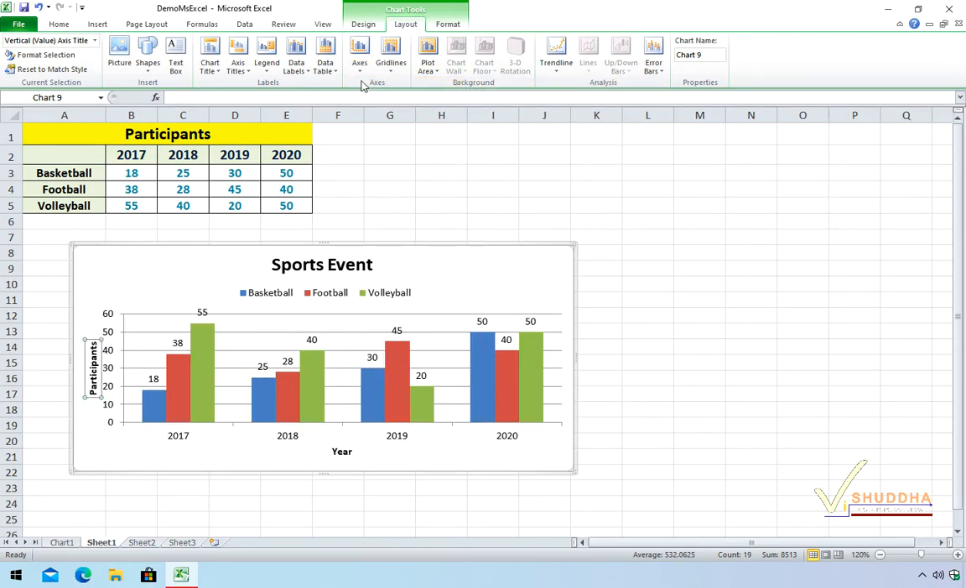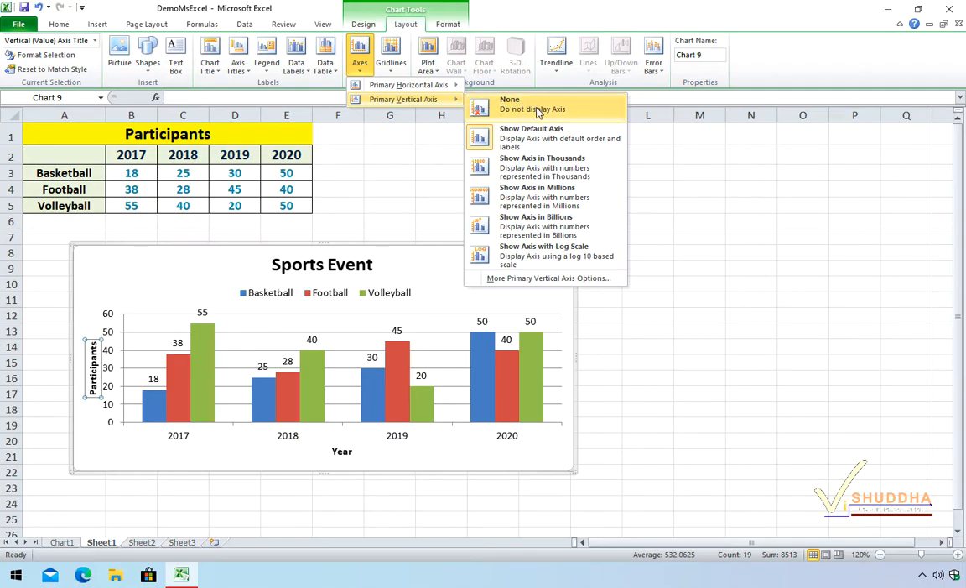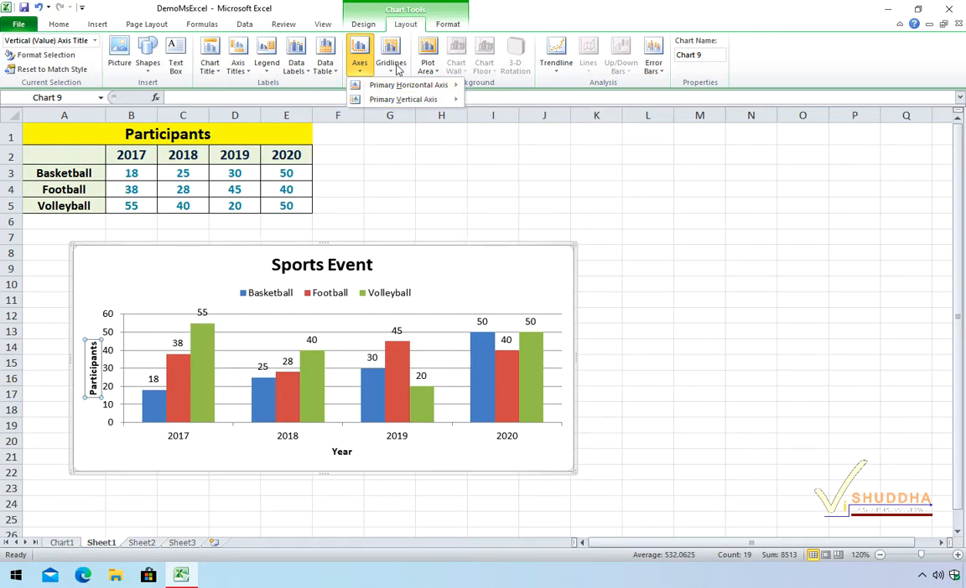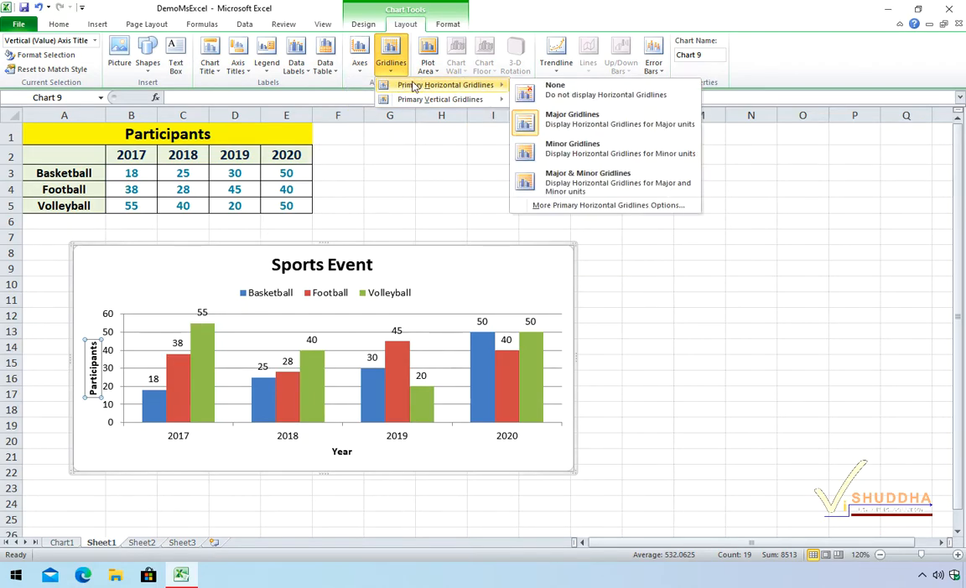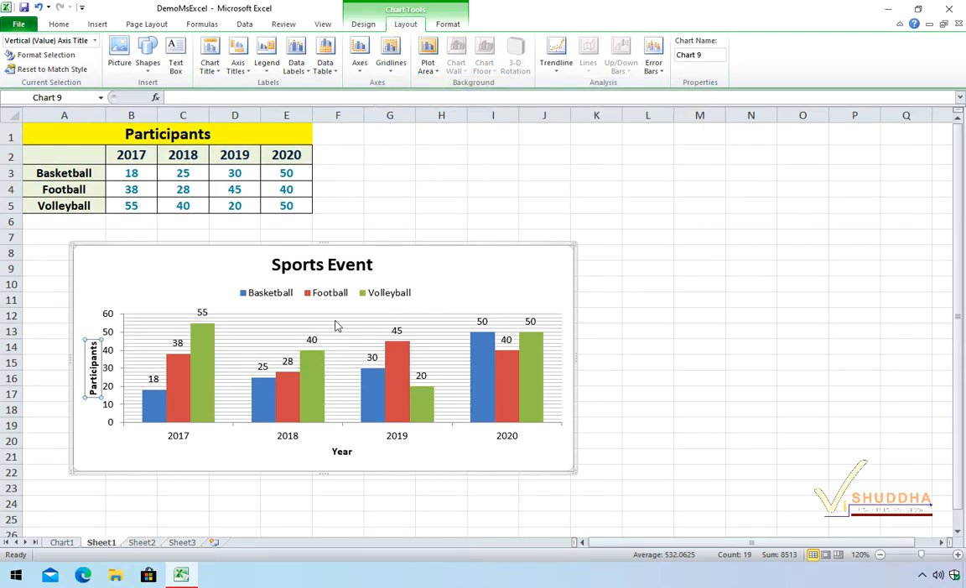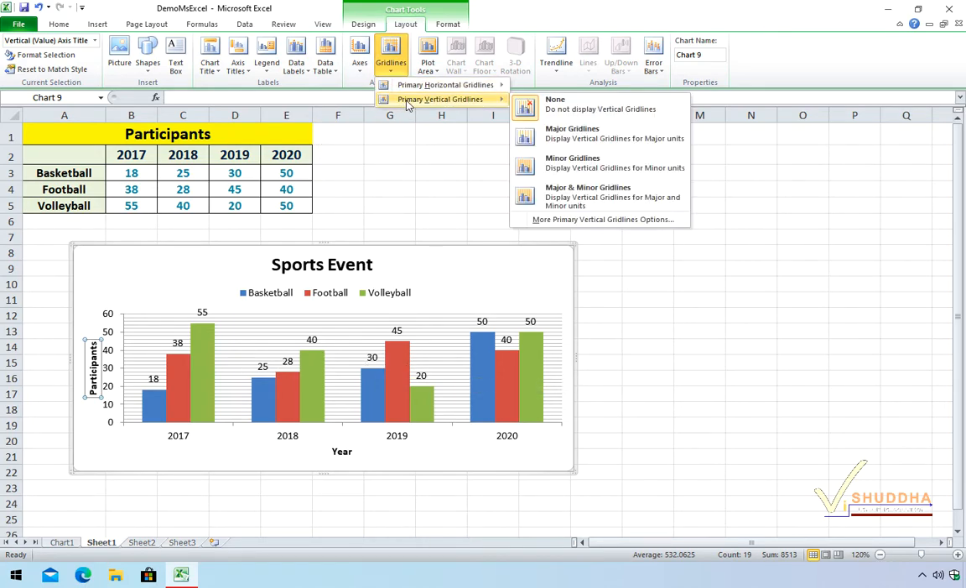Now for the vertical axis, we have the other options like displaying the values in the form of thousands, millions, billions, or the logarithmic values. I will not make any changes to this axis. Let's go to the grid lines. From here, you can decide which type of grid lines to be shown. For example, I can have minor grid lines. So all the minor grid lines are appearing along the horizontal axis. Similarly, you can have the primary vertical grid lines.